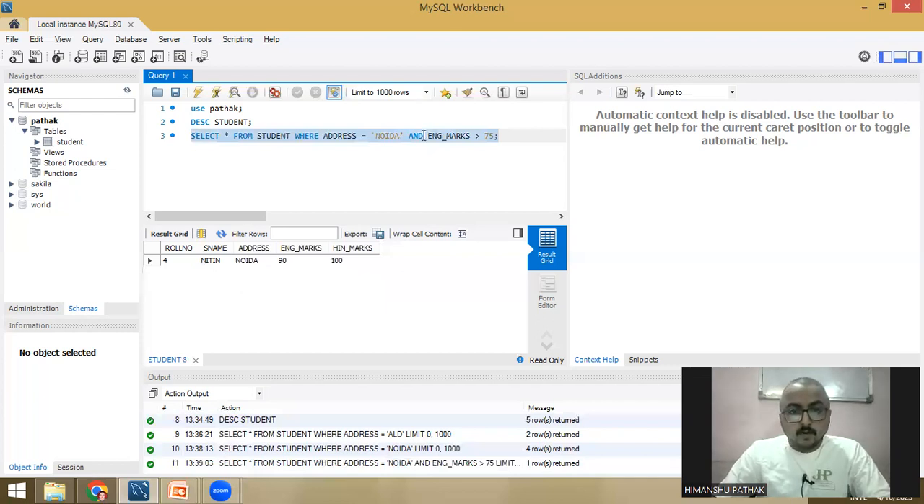Now, I want that either they belong to Noida or English marks is greater than 70. Now, more rows will be fetched out based on the condition.